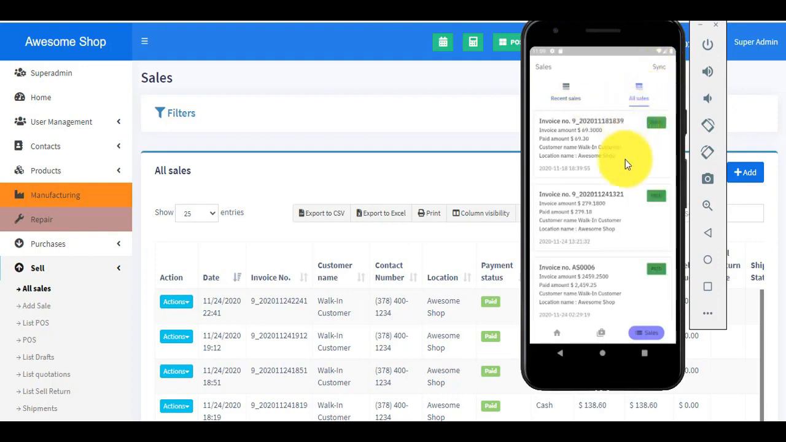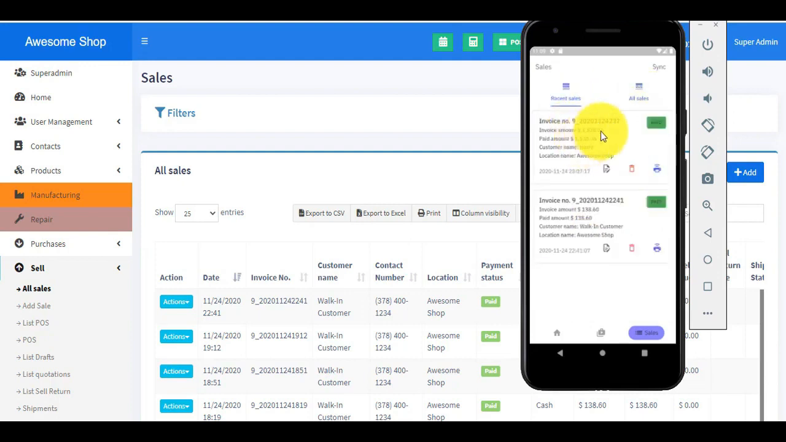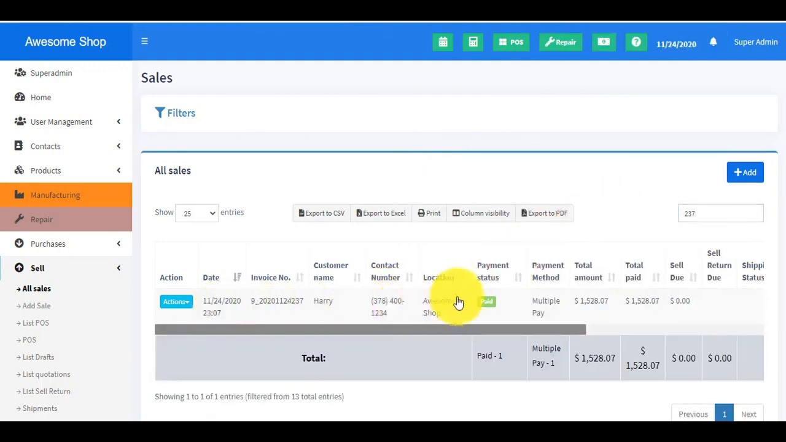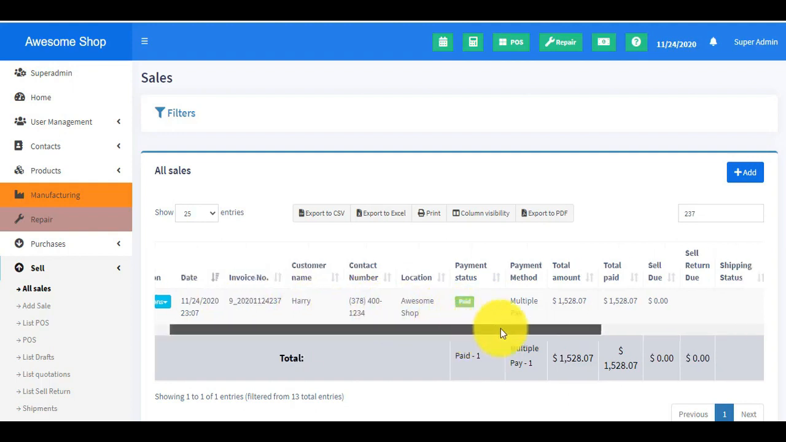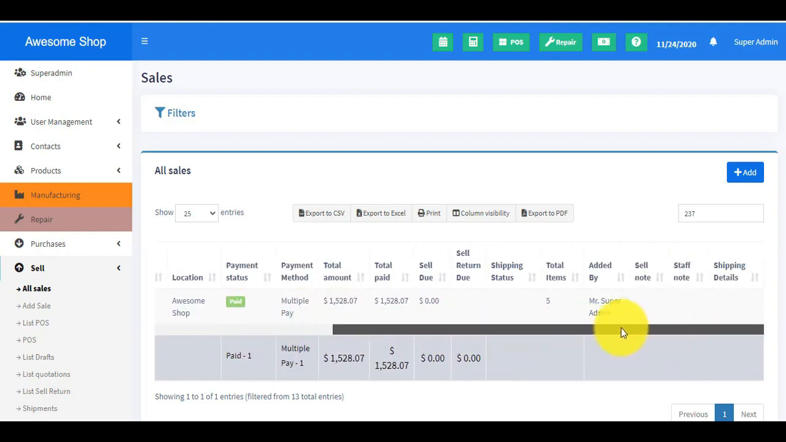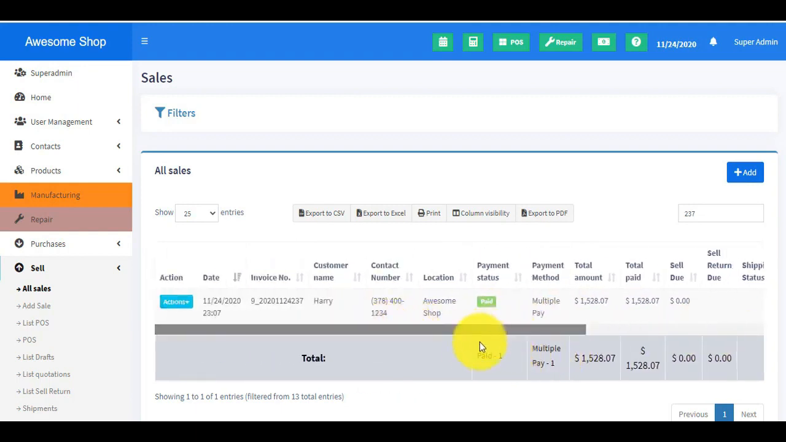If I go to all sales here, you see the list of all the sales in the recent sales. So here I am in the web-based POS system. Let me just search this particular sale which is having 237. I will search it here, 237. You can see this particular sale has already been synced with the online system. The invoice number is this one, customer name is this one, contact, total payment amount is paid, multiple pay. Here it is showing all the details related to this particular sale.